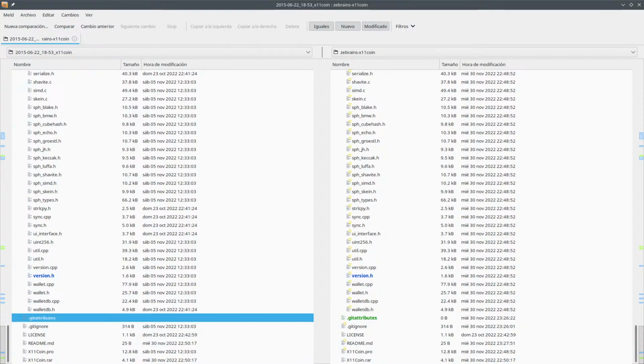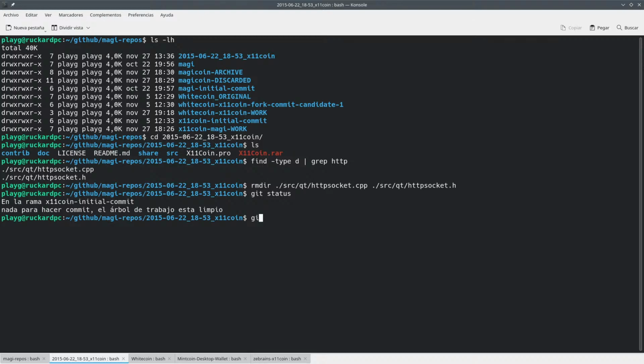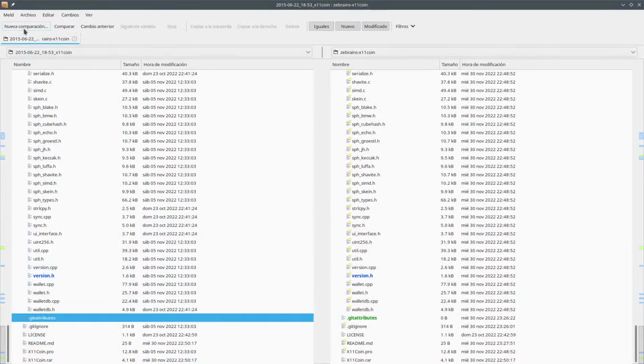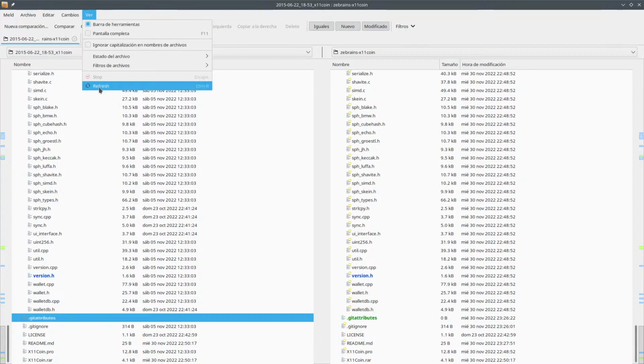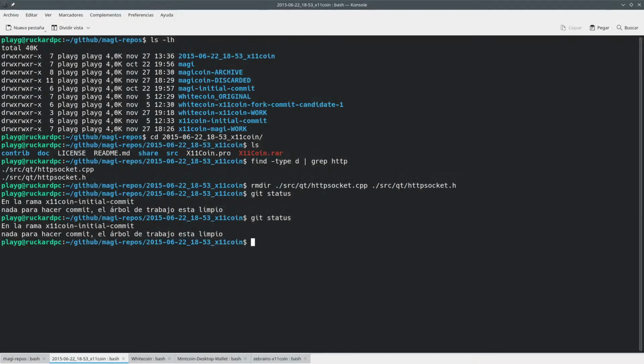Wait a second. I am here on the right commit. Yes, I am. And is it being used in the comparison? Apparently yes. Let's refresh one second more just in case. Yeah, so we want to remove git attributes altogether and git attributes. Where are you, my friend?